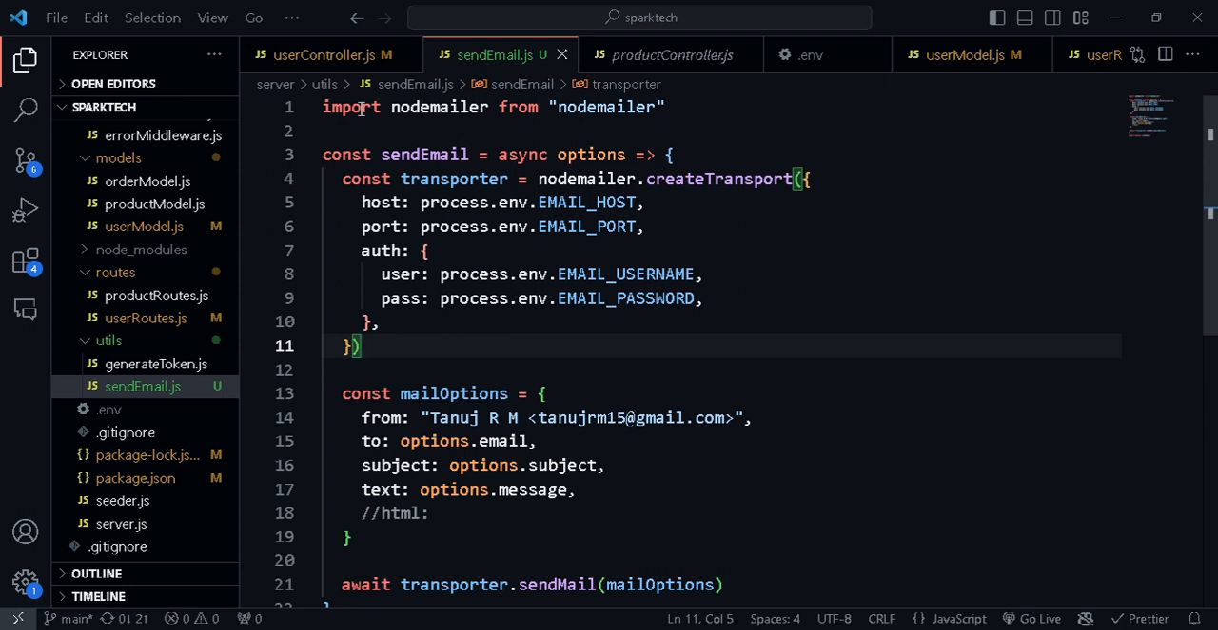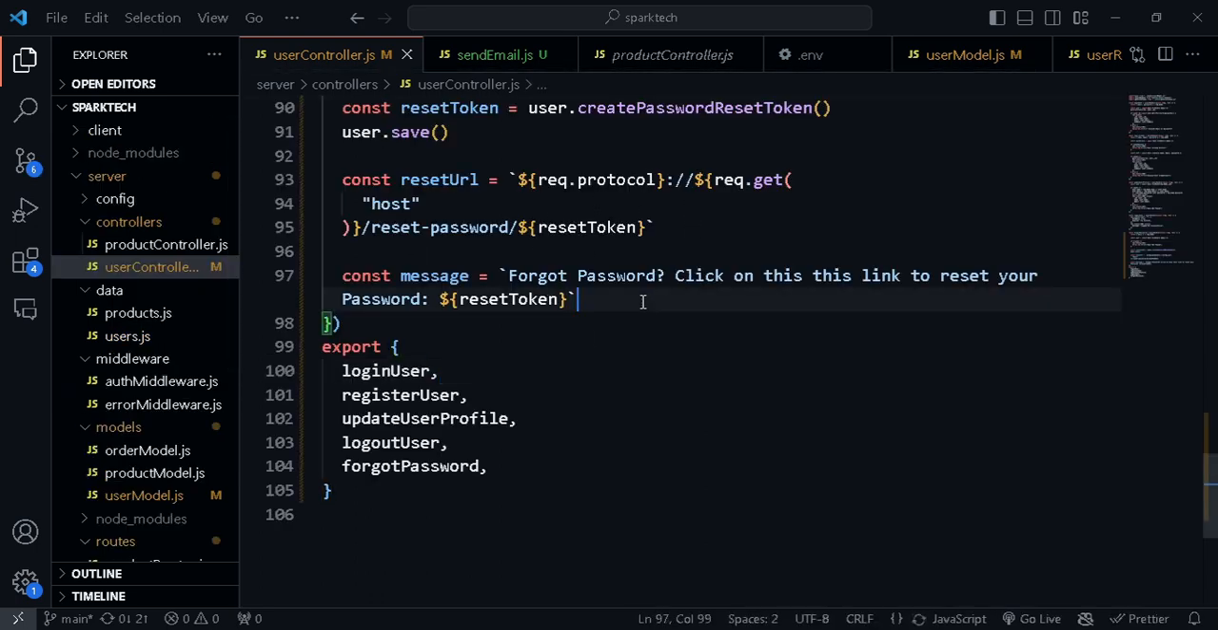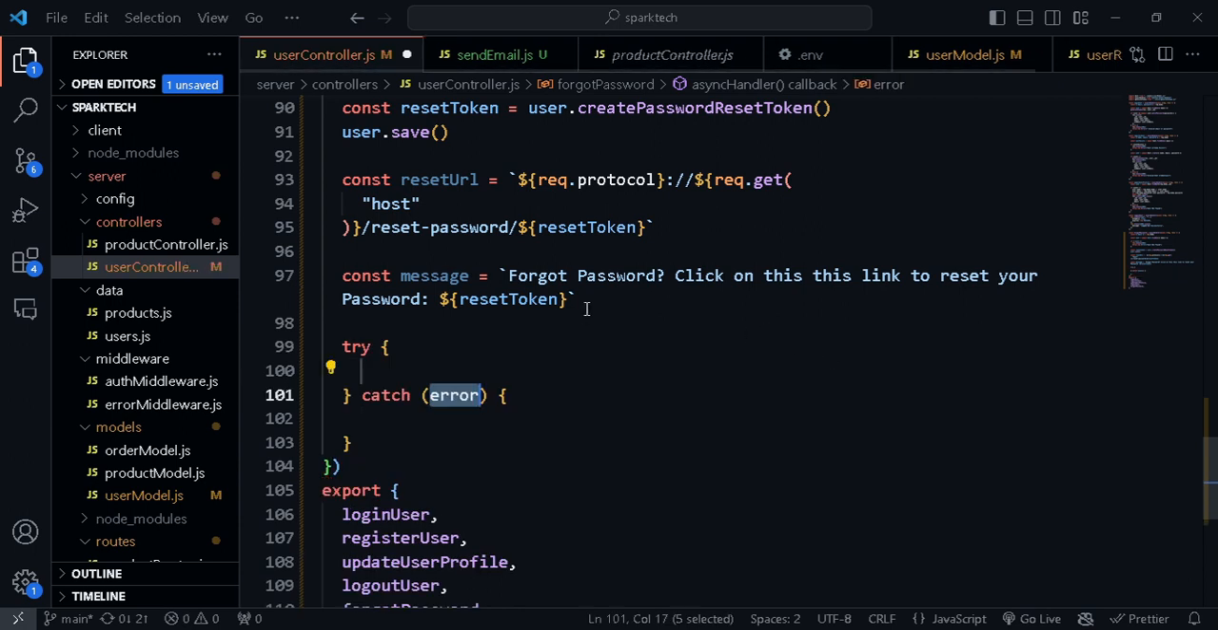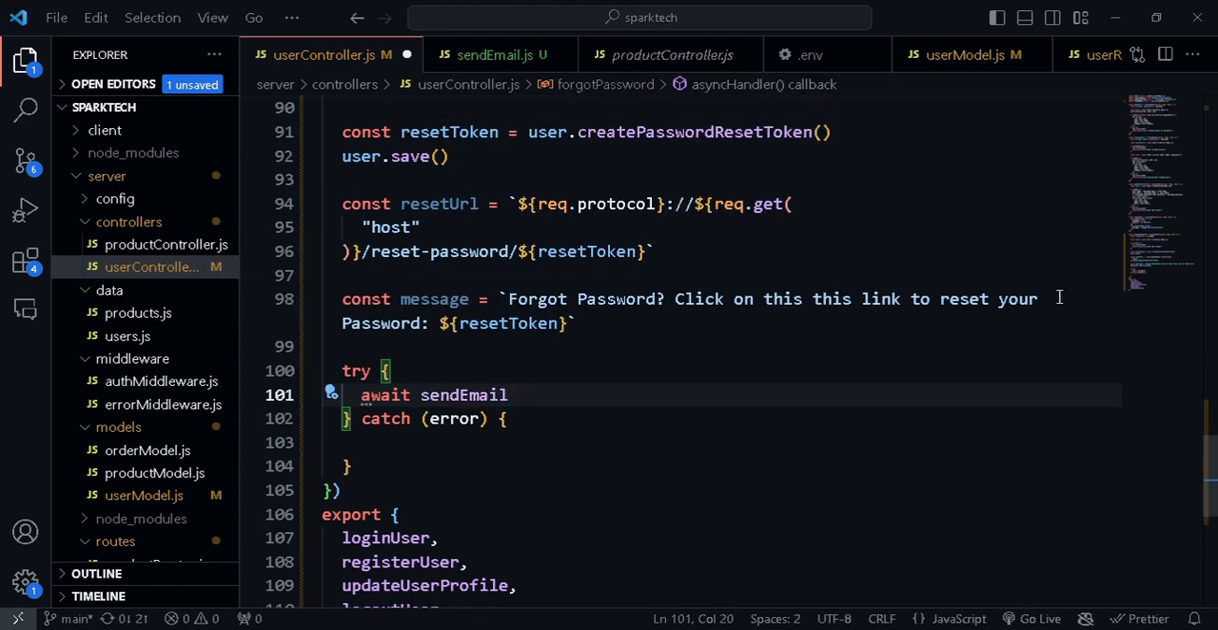So now let's send in the options to actually send the email. Inside our user controller, I'm going to open up a try catch block, because something might go wrong, like if you have passed in the wrong credentials, so we need to catch the error. Within our try I'm going to await sendEmail, since this is an asynchronous function. I'm going to auto import that from ./util/sendEmail, and pass in our options.